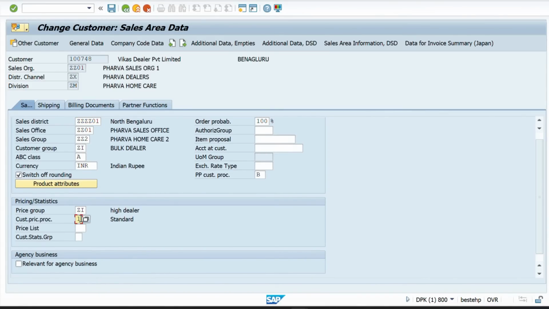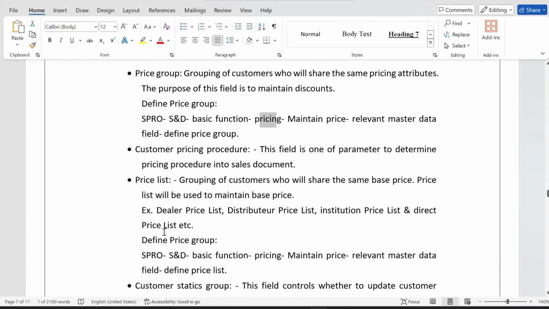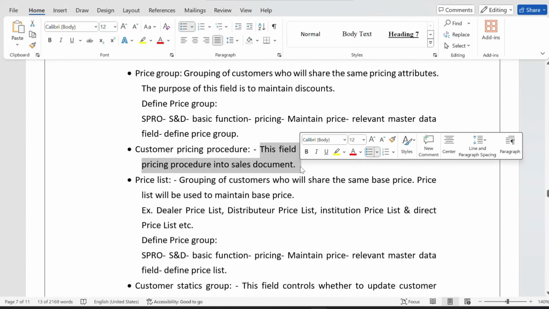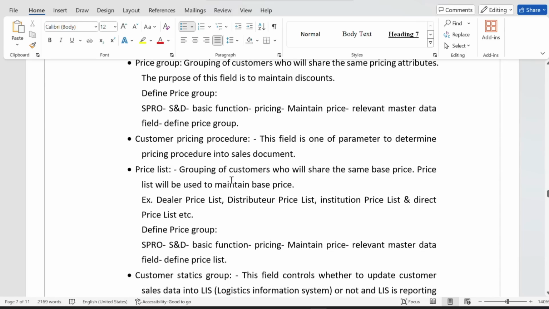Now, customer pricing procedure. This field is one of the prerequisites to determine pricing procedure in the sales document. So we will see in detail about this while discussing pricing procedure. Now, just understand the importance of this field is that it is one of the parameters to determine the pricing procedure in the sales document.